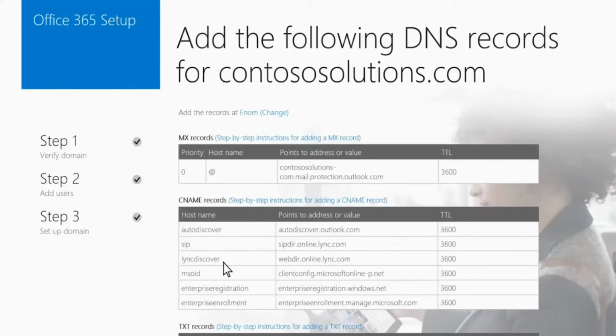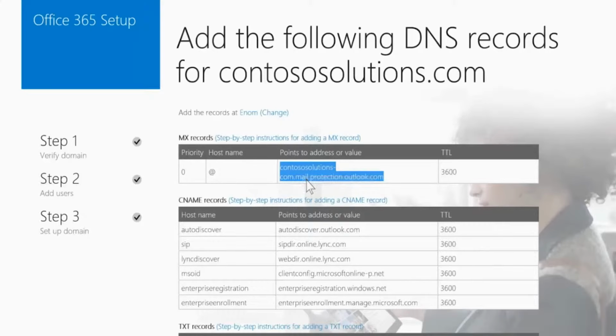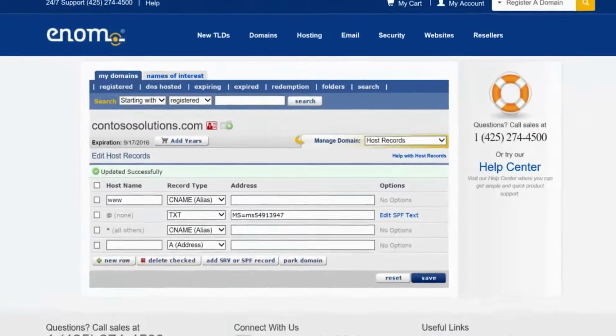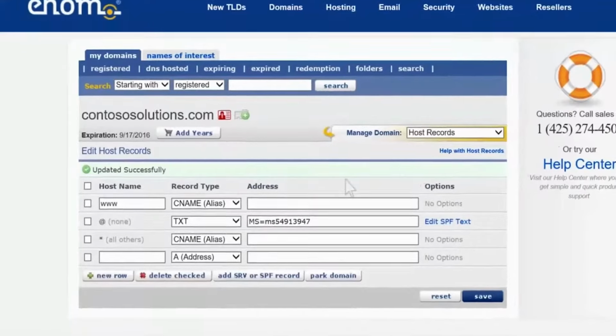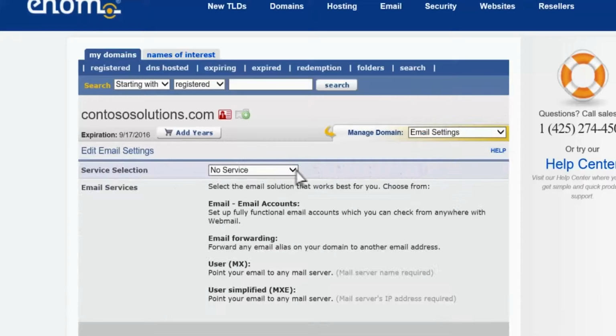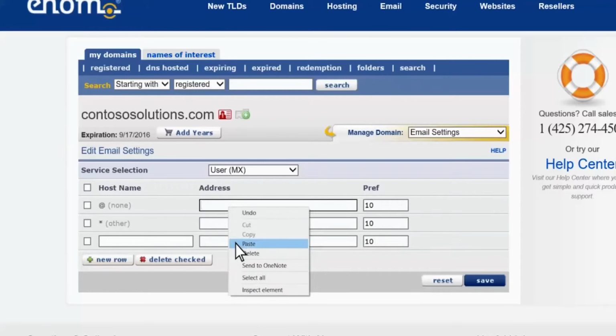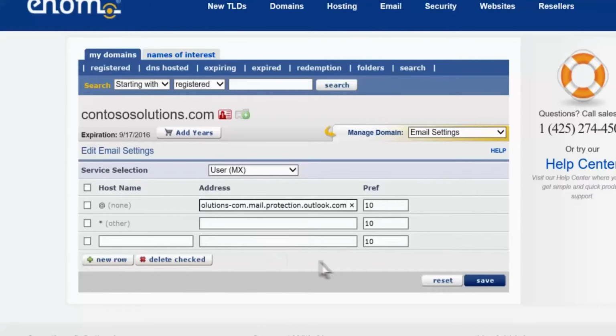Let's start with the MX record for my email. I'll copy the values from here to make it easier. I sign in again at enom and go to the page where I can add email records. I'll select Email Settings, then User MX. Again, this might look a little different for your domain registrar. I enter the information for the MX record, pasting the value that I copied earlier, and save the record.